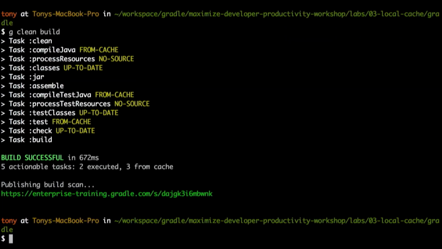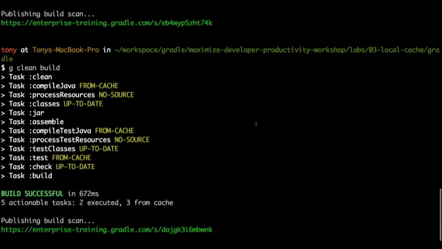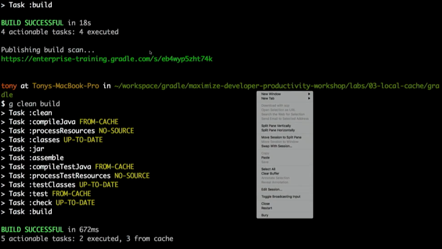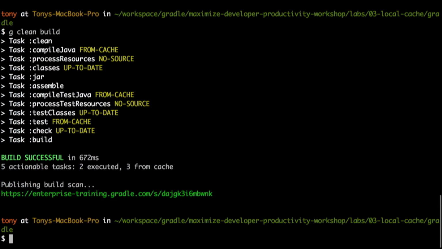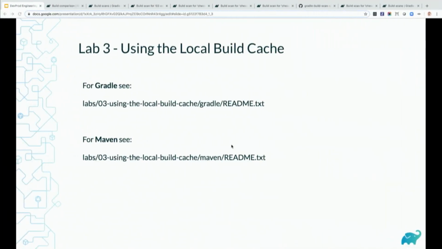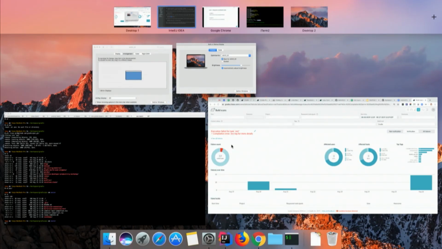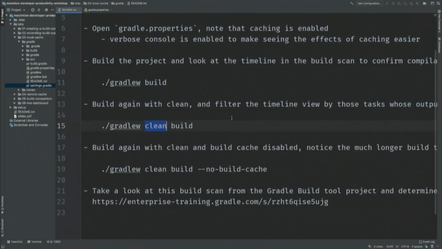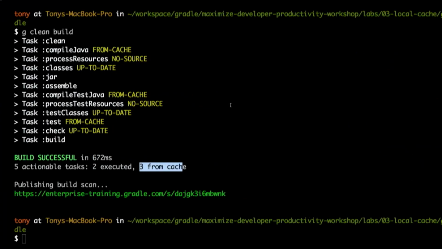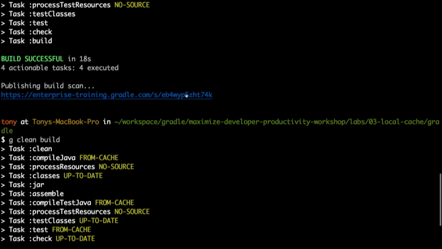That's fine. And as you can see, the first build took 18 seconds. The second build took much less than a second. And 3 things came from the cache. And so what? Click on the first build scan, actually. The non-cache. Okay, sure. You know it better than I do.